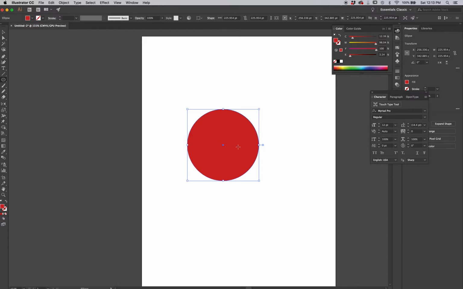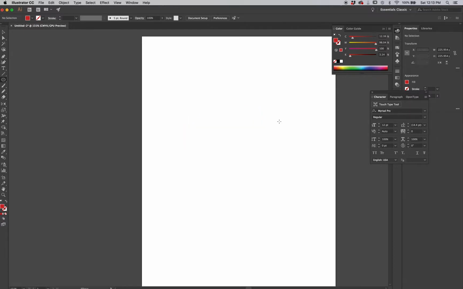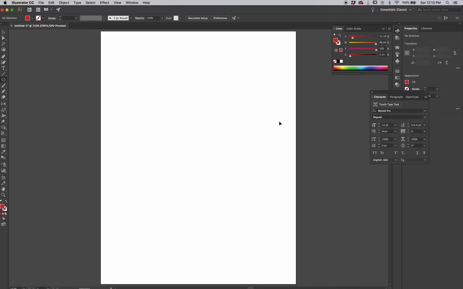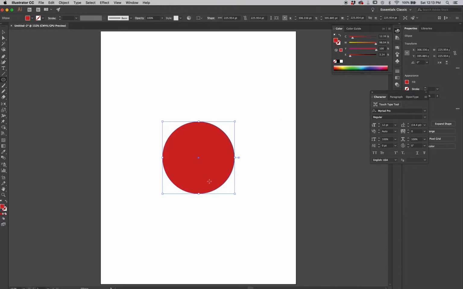Okay, in order to center this in the art area, I'm going to hit Command X to cut, Command 0 to center my artboard, Command V will paste it right in the middle, and then for optical centering, I'll move it up a little bit.